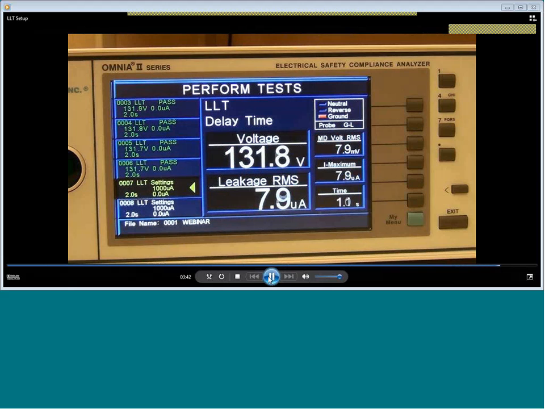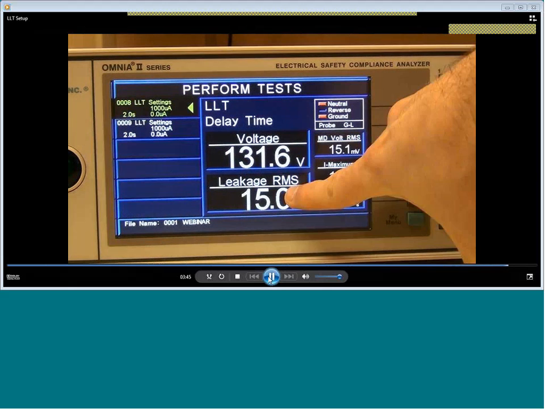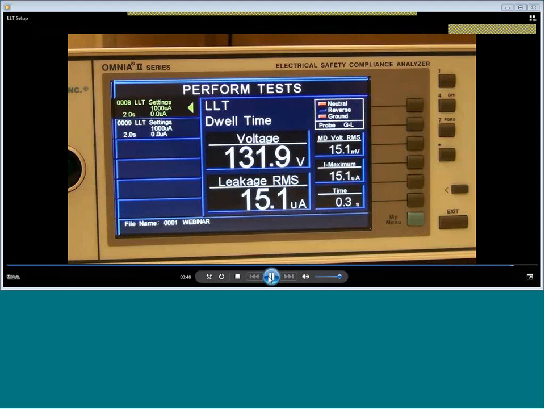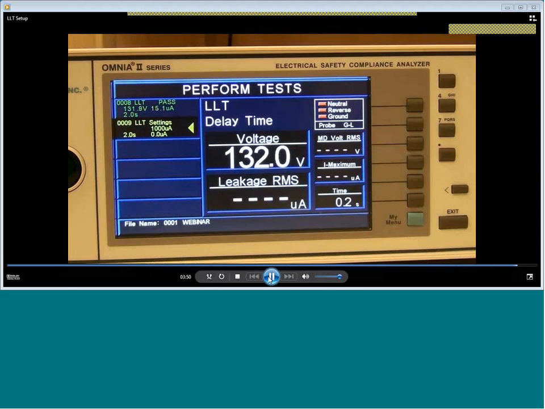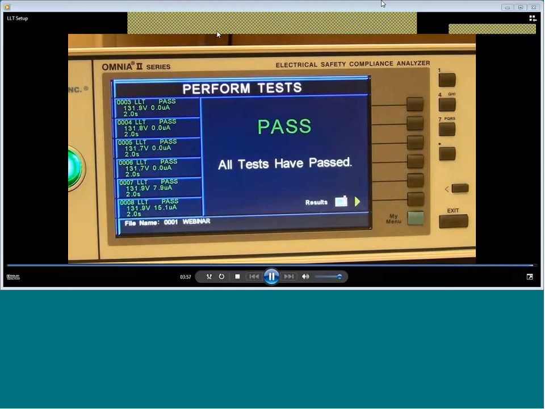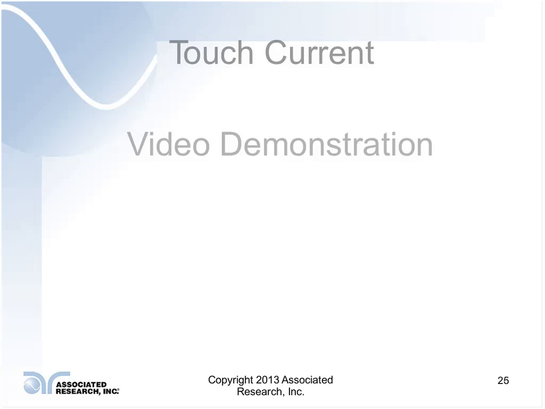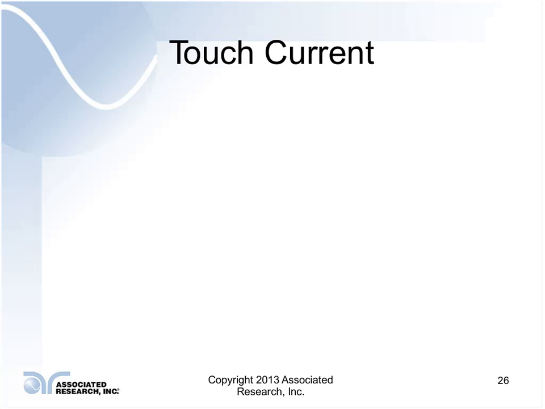Now once my ground opens, now you can see I'm getting a reading. And now I've done a fault with ground and neutral, and you see the reading went up quite a bit in this particular case. And my test passed. So that's basically how you can set up a line leakage test. And once you get into it, it's really not that difficult. And on many leakage testers out there, you would see a very similar scenario. So that was an earth leakage current example.